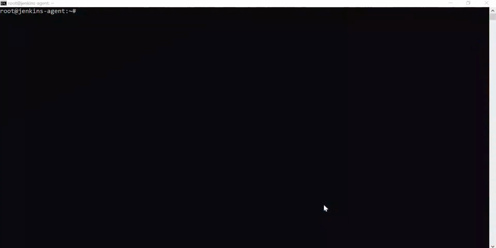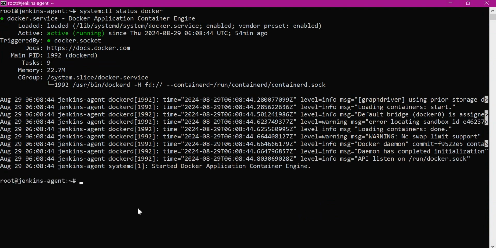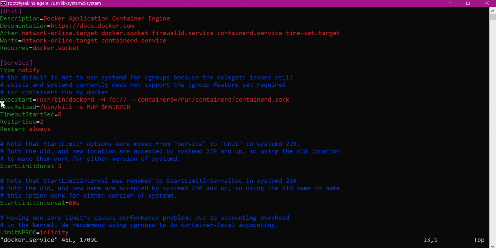Let us start. This is a Jenkins agent machine. Here I have already installed Docker. We can verify the status of Docker. Here we can see it is up and running. Here we need to enable a TCP port so that this Docker daemon can be reached by Jenkins Master. For that we need to change the systemd service corresponding to Docker. So for this we need to change this ExecStart variable, and here we need to add one more option for TCP socket.